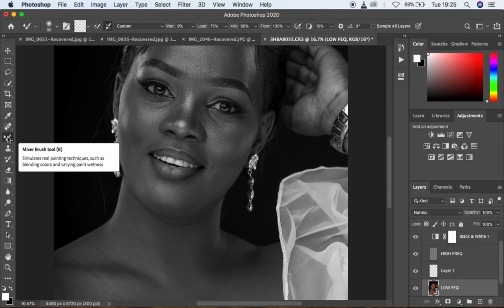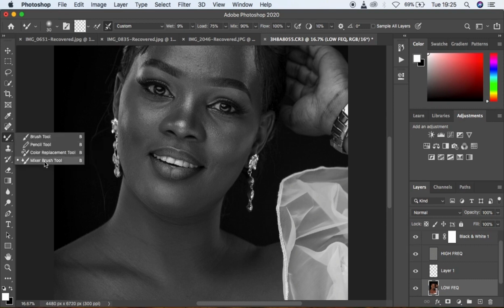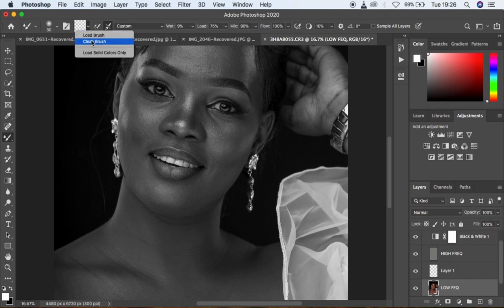So for example, if I come to my mixer brush tool, the very first mistake people make, before you can even go towards the layer side, is the settings. When you come under the brushes, right click and get your mixer brush tool, the very first mistake people make is having the wrong setup of their mixer brush tool settings. So always make sure that your brush is a clean one. And right now we have two options right here. When you select these wrongly, you're not going to be able to get the best results from your retouching.